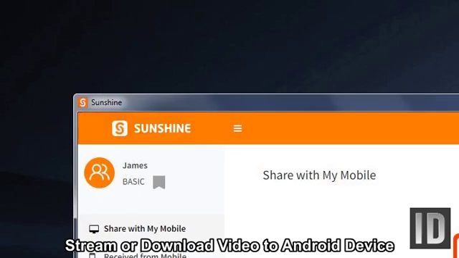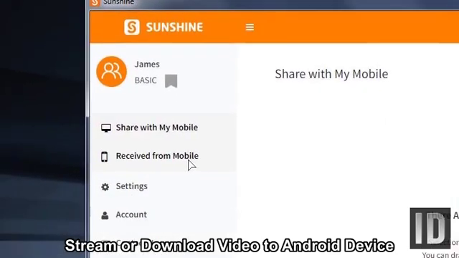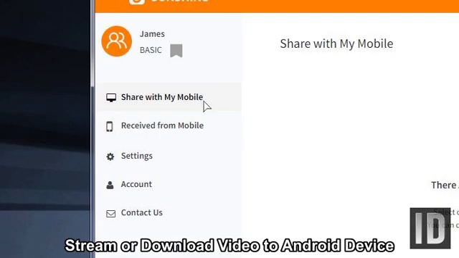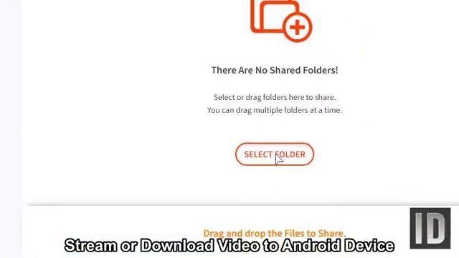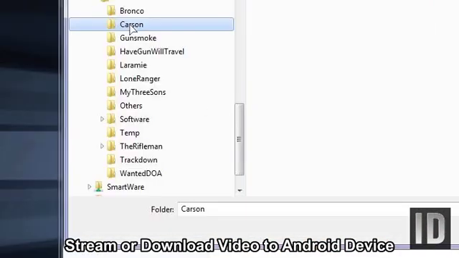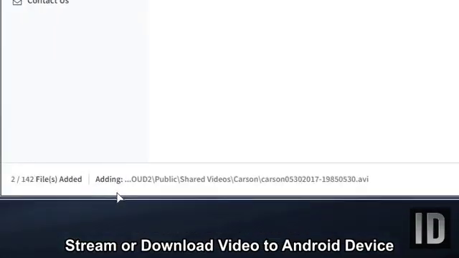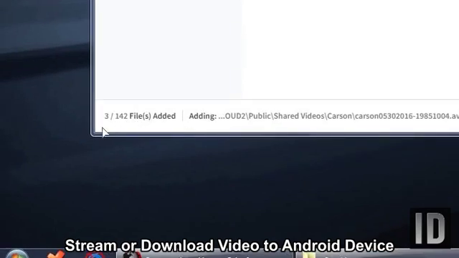Hey everyone. In this video I'm going to focus in on an app called Sunshine. It has a server and an Android app, and as you can see here, I'm adding a folder. This is the server part of the system. It stays on your computer. Basically, you would pick a folder.